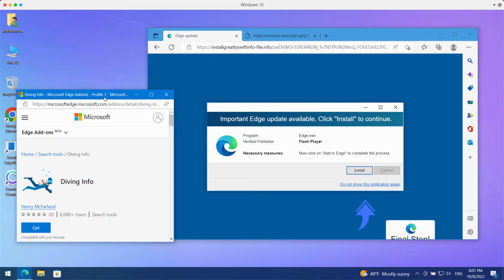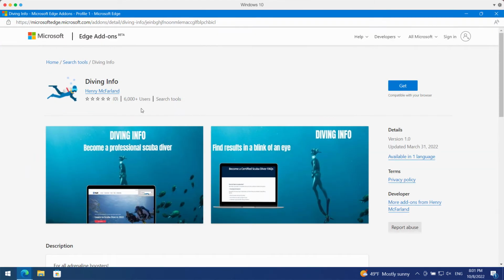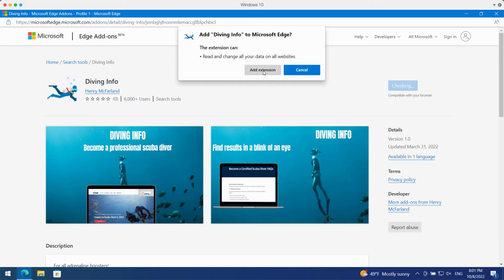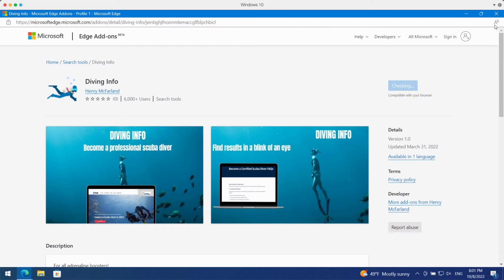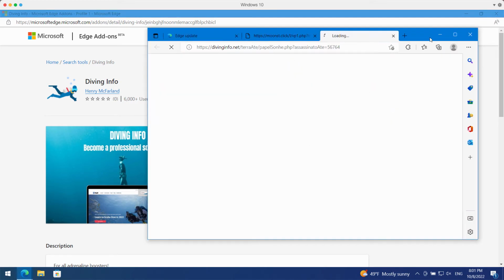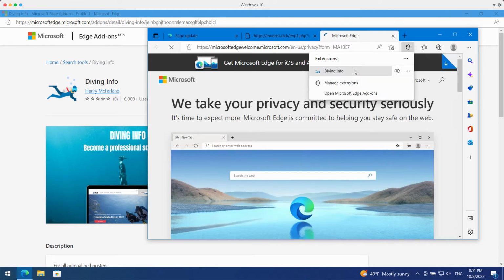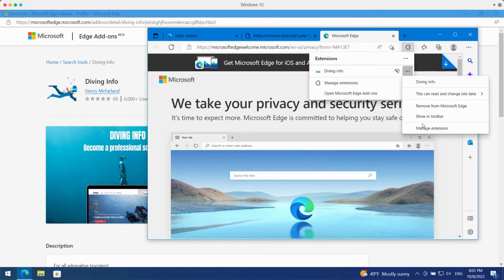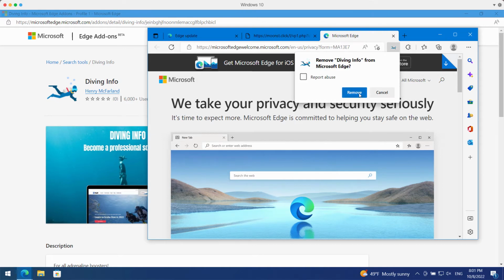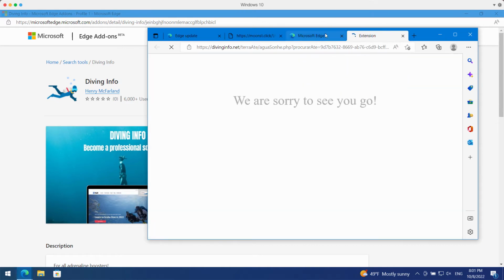So please be careful. Don't tolerate this extension, and if it was mistakenly added to your Microsoft Edge browser, you should undertake measures and get rid of it. This is the way you can do it. Go to the menu, click on extensions. When you find this Diving Info extension, click on this button and choose the option to remove it from the Microsoft Edge browser.